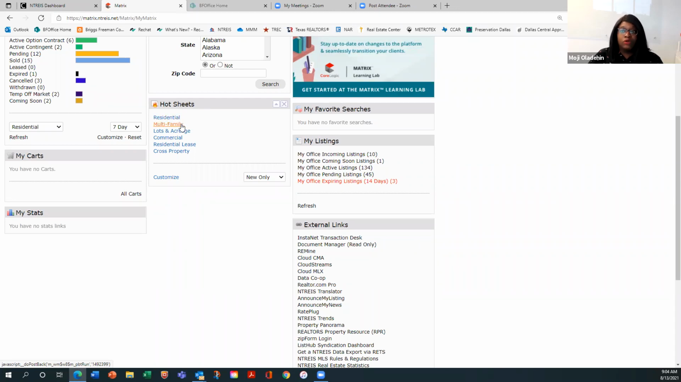So you have residential, multifamily, lots in the acreage, commercial, residential lease, and cross property, which is the mixture of all of these together. So what you want to do is hit customize to actually add a hot sheet on there, and then you will name your hot sheet. If you notice, once you name your hot sheet, let's just say we have several hot sheets set up.